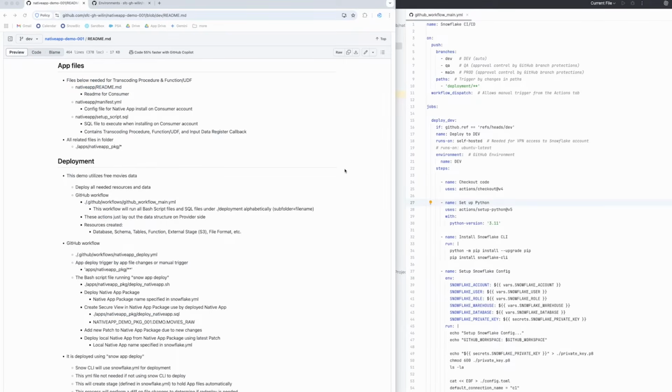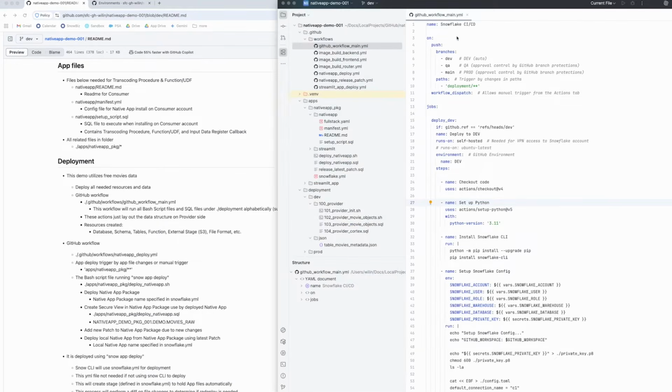To get the provider data ready, we have a GitHub main workflow that will run all the bash script files and SQL files under the deployment folder alphabetically. These actions lay out the data structure on the provider side and create all the needed resources on the provider side. In the workflow main.yml file on GitHub, it watches 3 branches: dev, QA, and main. Any file changes under the deployment folder will trigger this workflow.